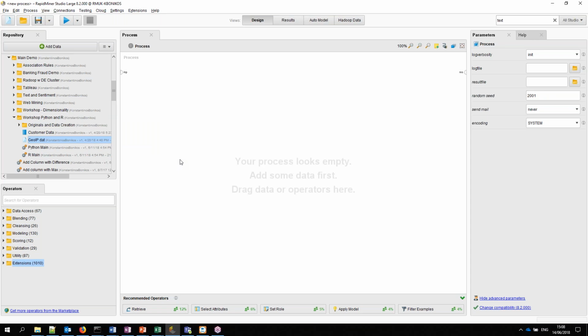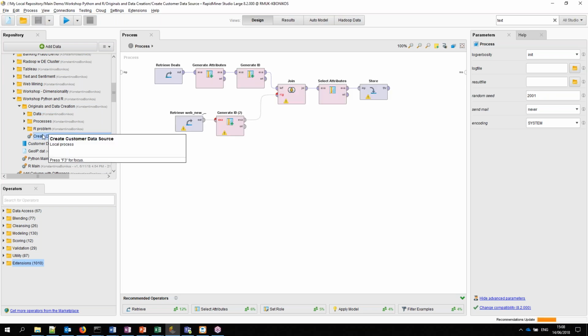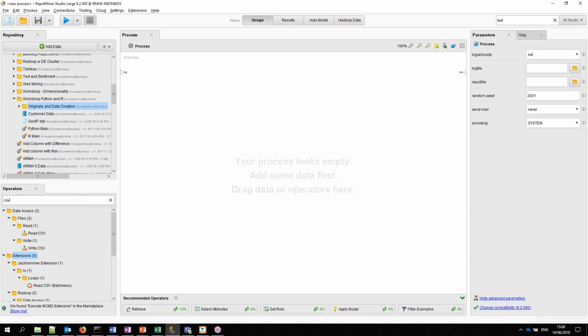What we first have to do is, I've sent you this customer data and we'll have to create this data source. Let me see, data creation somewhere. Yeah, there we go. So basically what you have to do is just get a Read CSV operator from the operators. It's easier, we don't need to create the data source, or we could do that now.